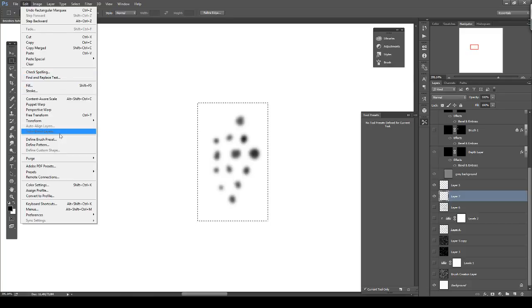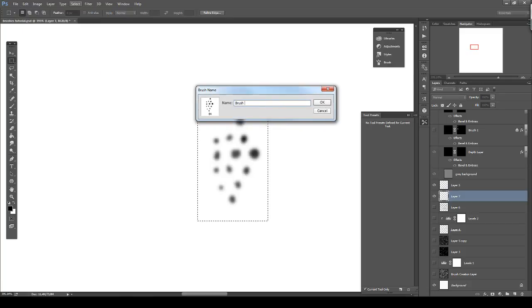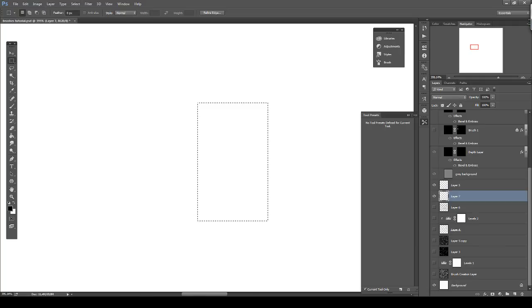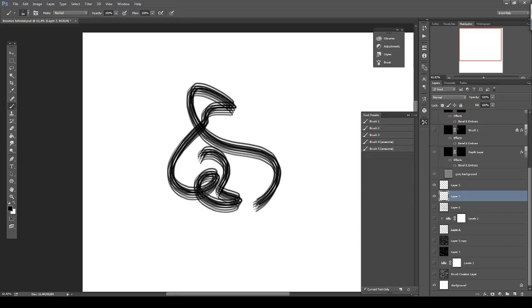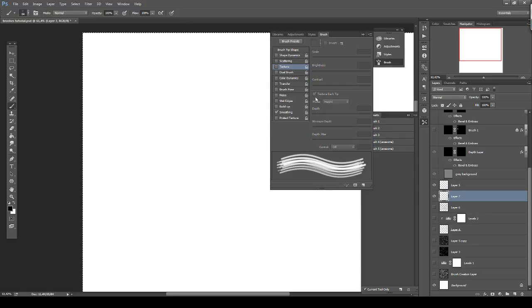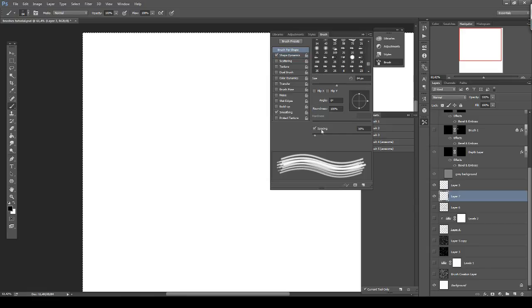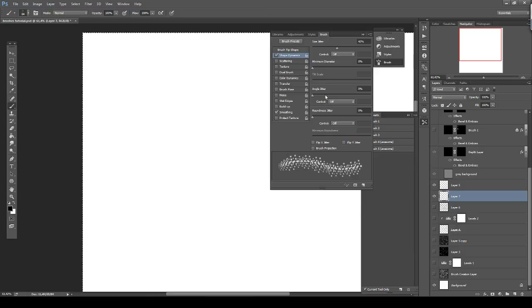Let's define this as a brush. Brush 6. And then we'll see what it does. All right, play around with the settings a little. Space this business. Jitter the size, jitter the angle, jitter the roundness a tiny bit. No scatter, pen pressure on. And let's see what this does.